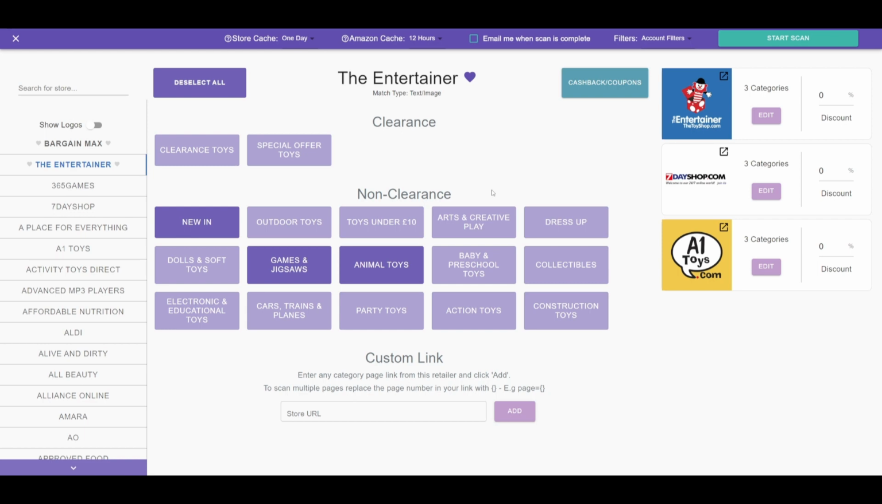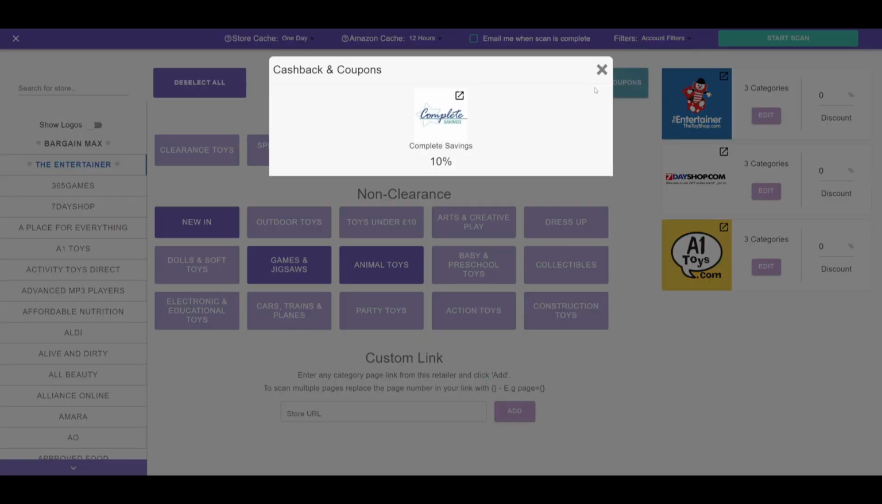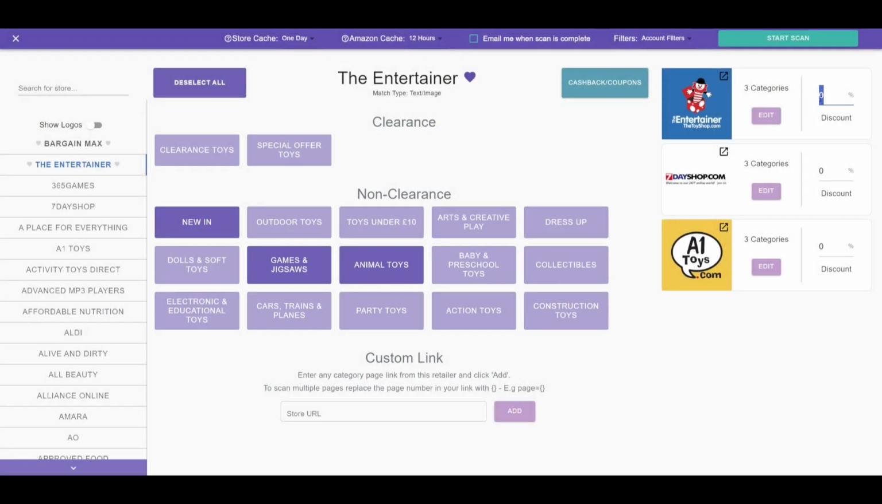If a retailer offers cashback or coupons, you'll see this button. Click on it to view any available discounts, and don't forget to input them next to the respective retailer. Next up, set your store and Amazon cache values. These settings dictate the freshness of the data you'll be scanning. We generally recommend a one-day store cache for the best balance of speed and accuracy, and a 12-hour Amazon cache.